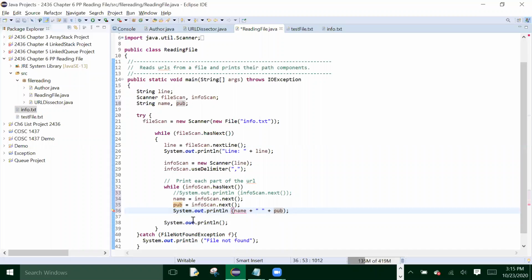Okay, and you can see here it has a problem. The local variable name may not have been initialized. I will just initialize it here. I'm doing this deliberately so that you can see sometimes how to debug things. Okay, so we do this and let's run.